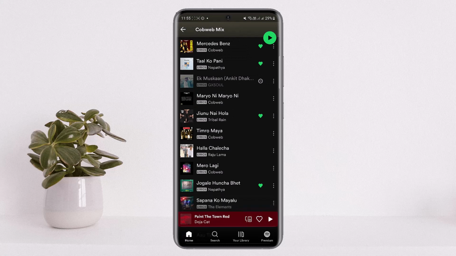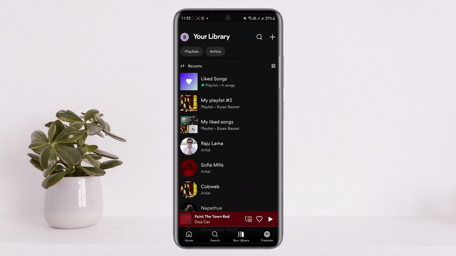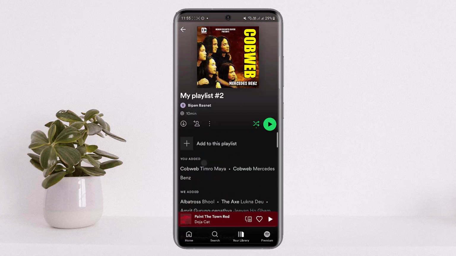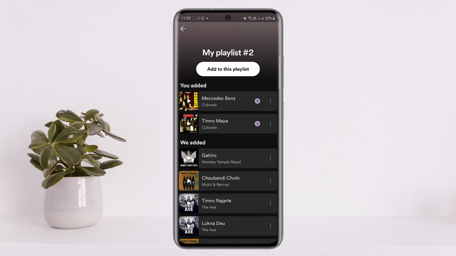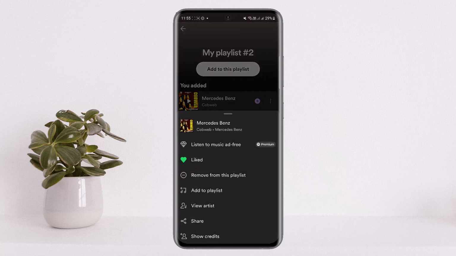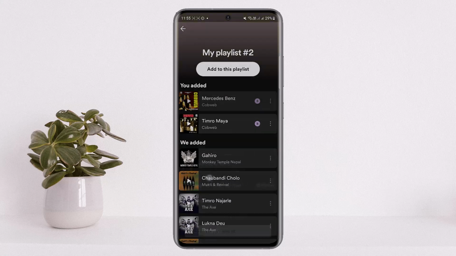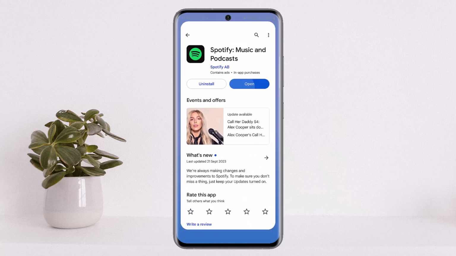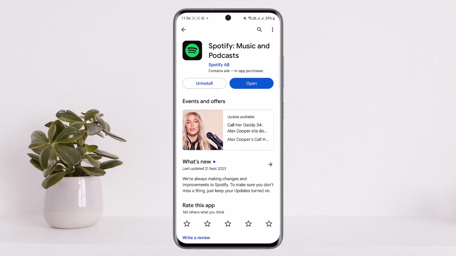Now if you wish to edit your playlist, you can simply tap on your library option at the bottom of your screen, and then you want to open up your playlist, and then here you'll be able to see the songs that you have on your playlist. Right here you can see I have two different songs on my playlist. You want to simply tap on it, and here you can remove it by tapping on remove from this playlist. So this is how we can add or remove songs from a playlist on Spotify.